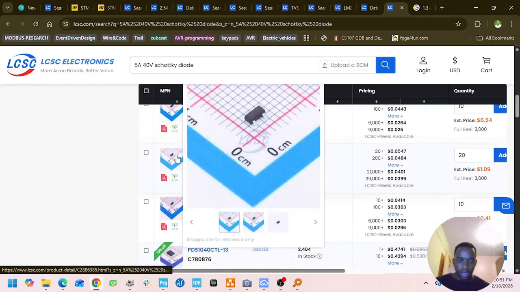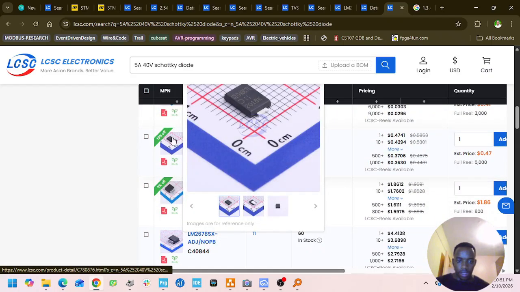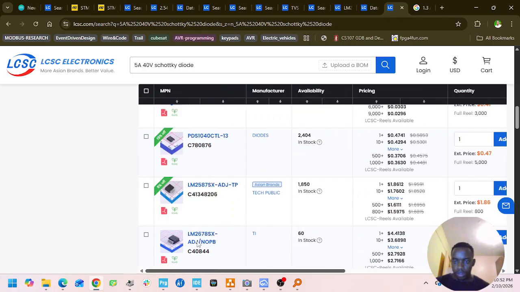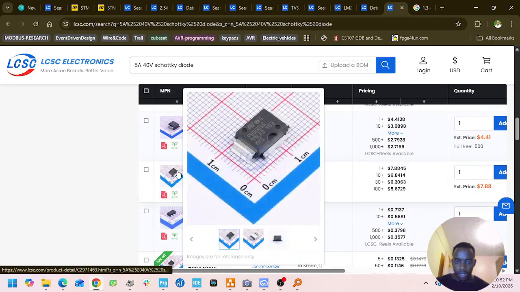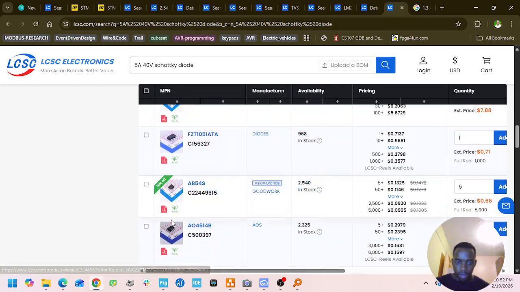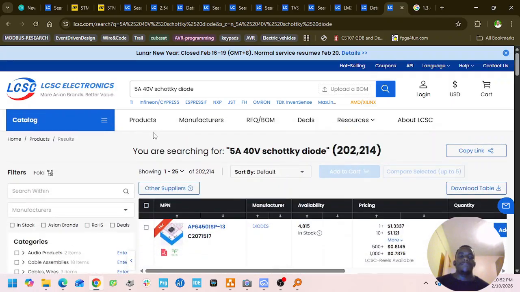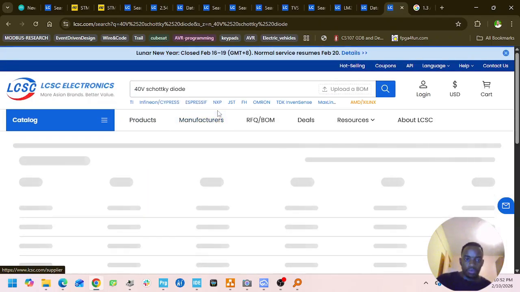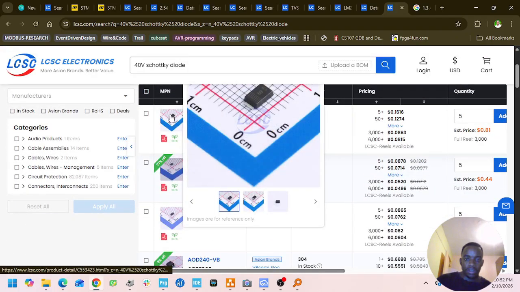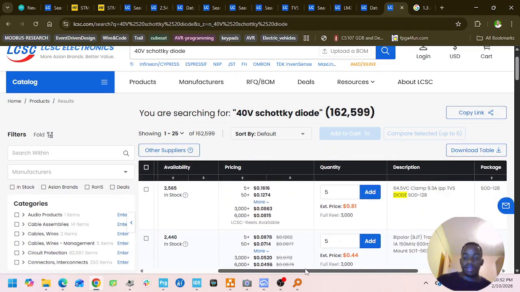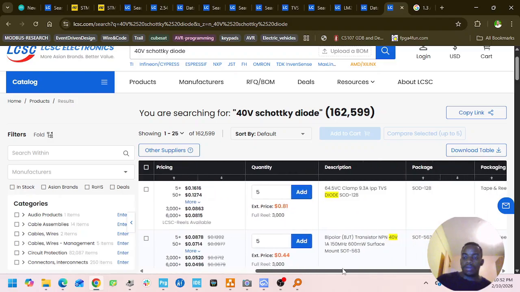I need a Schottky diode, not, yeah, this type, but a diode array. You can use them, but some of these are pretty expensive. Let me remove the 5 amps. Good, so this is the one I'm talking about. 0.16 is fine. Clamp diode.